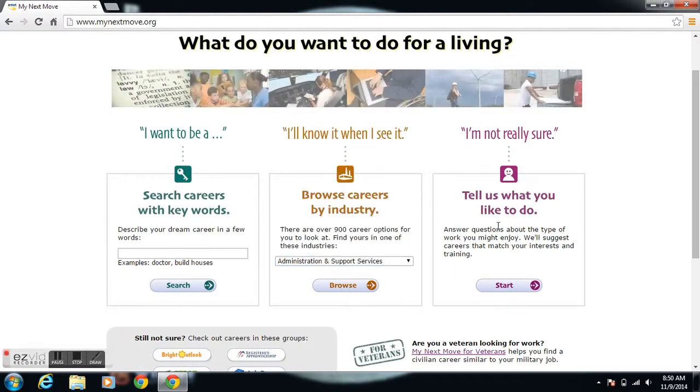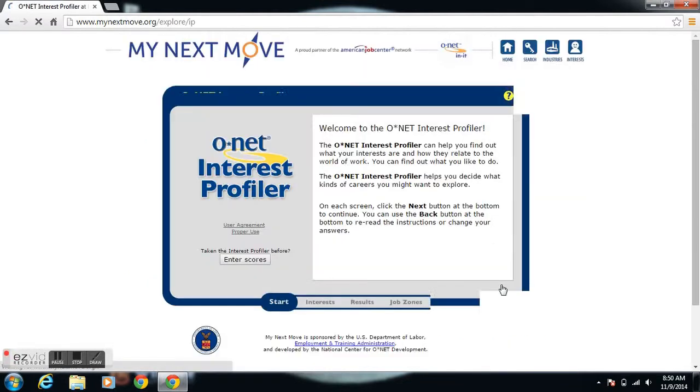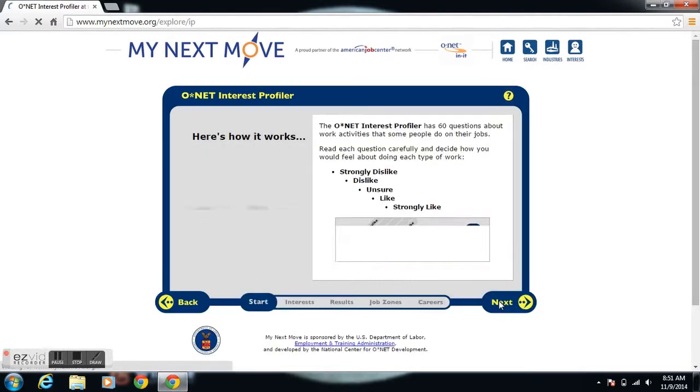And if you don't know, you can tell us what you like to do, and you basically can complete an inventory that assists you with identifying a career path. So this is an interest profiler. It's based on the Holland code, RIASEC, R-I-A-S-E-C, and you can enter the scores in here if you've already created it. Go to the next screen here.